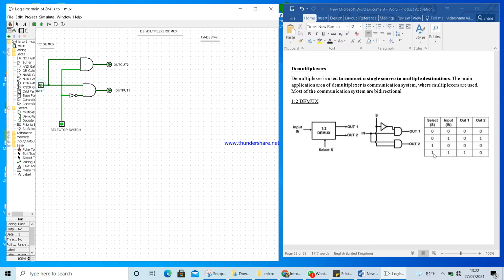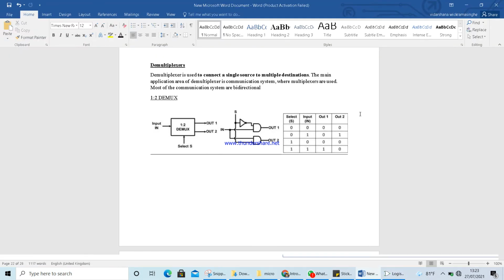When the selector is 1, I'm going to send data now. I start sending. Then the output will be 1 and 0. You can see 1 and 0. So this is how one data is multiplexed to 2 bits, right? So let me start my tutorial.